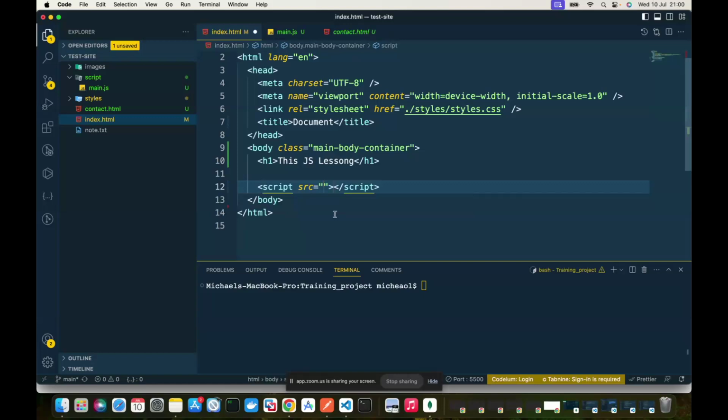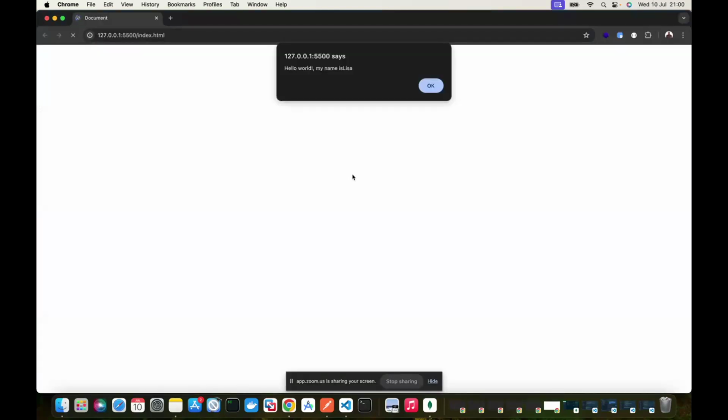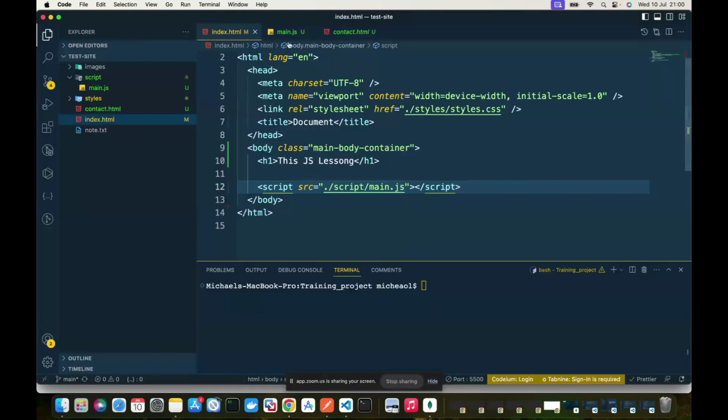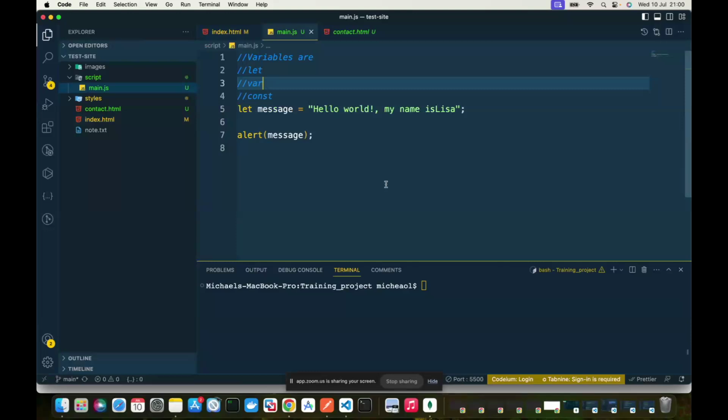You see that? Script src is telling you, just like CSS, the way we use link for CSS, we use script to link JavaScript. So I go inside script, I have it there, and main.js. If I save this file, do you see it? It's working. So we have successfully linked our JavaScript. Okay, so going forward, we will be writing our JavaScript here.